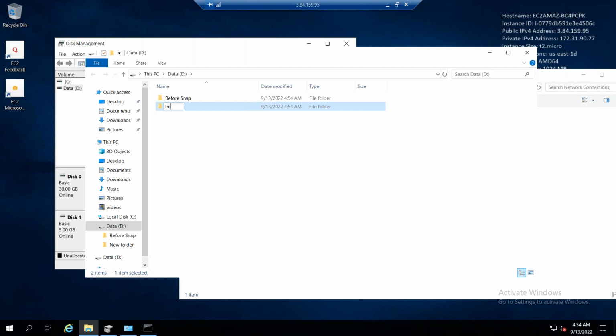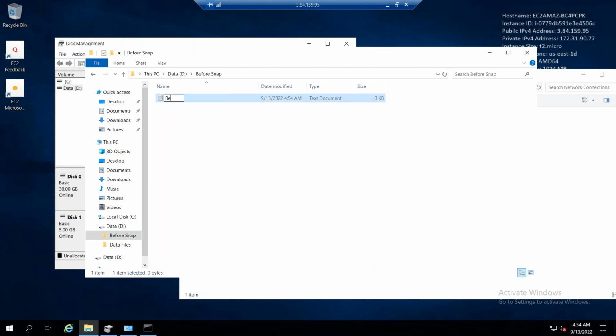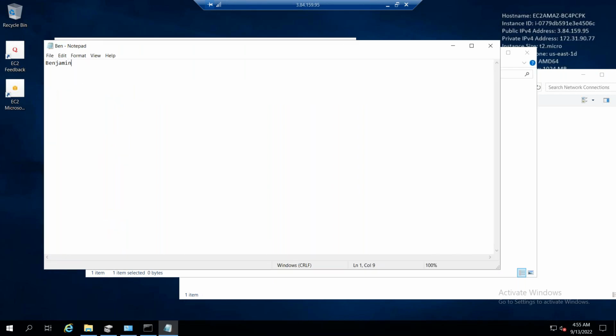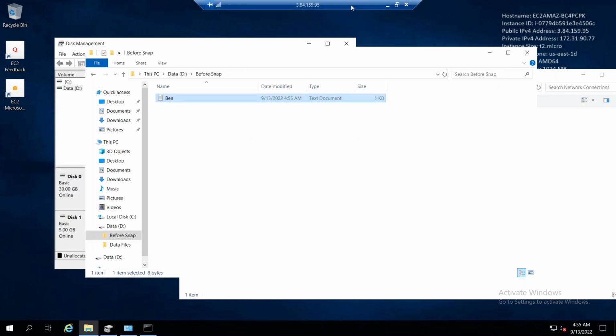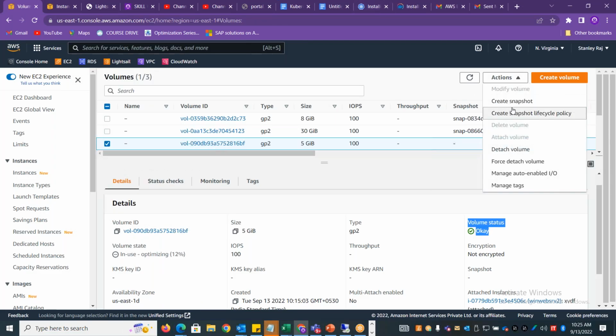Data files. I'll create the data files here, and I'll create some folders inside that. I'll create a folder Ben, and then I'll say Benjamin and so on. Let me close this. Now what I'm going to do is create a snapshot of this volume. So go to actions and I'll create a snapshot.